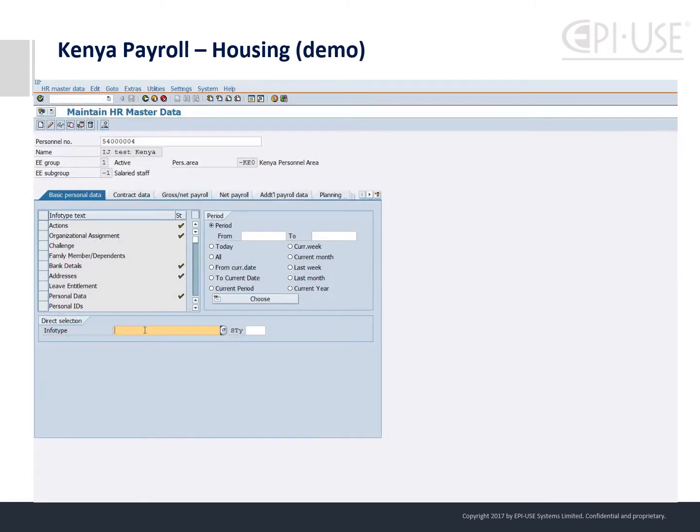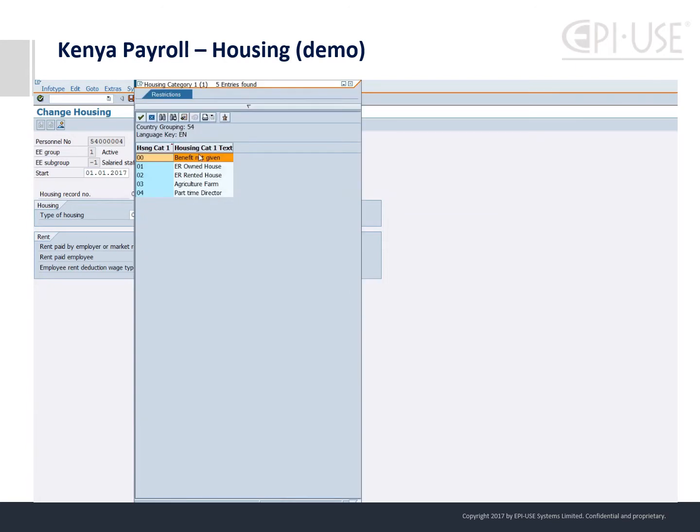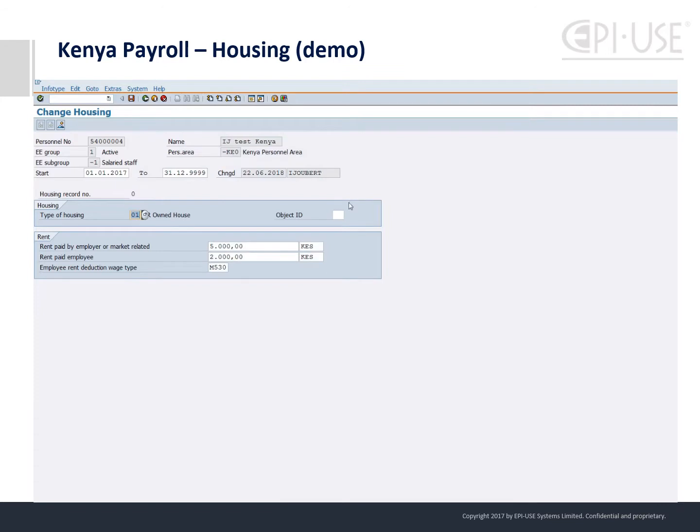The housing info type is info type 9747. If we look at this info type, we also find a number of options. The type of house, type of housing is found there. If you have more than one, it will give an object ID. You can specify the rent that's paid by the employer or the market-related rent, the rent paid by employee, and you can enter a wage type where the rent deduction should go to.